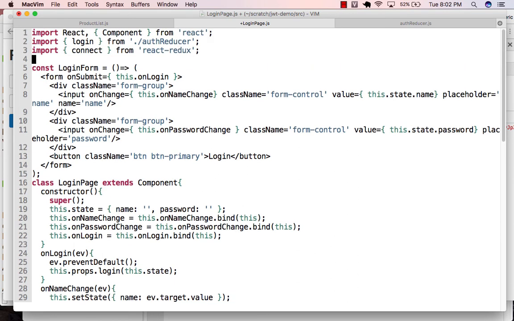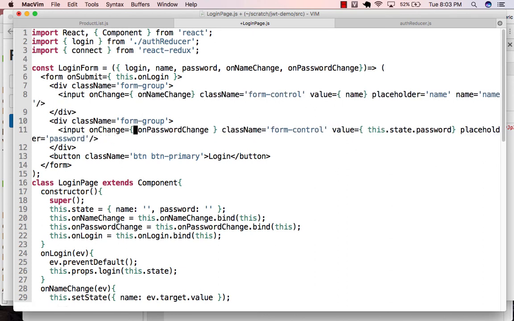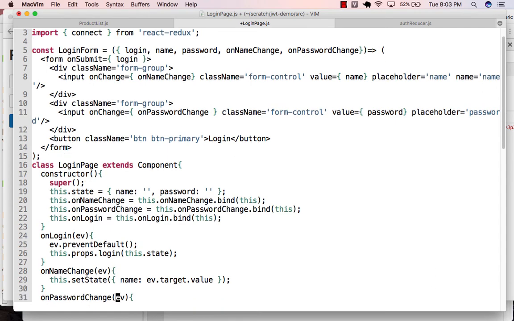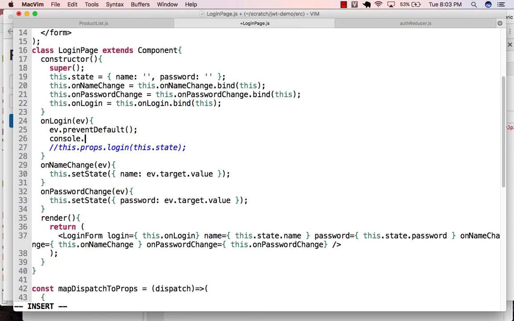So this allows us to go over here and specify that we've got a login, we've got a name, we've got a password, we've got an on name change, we've got an on password change. So then this becomes a little bit simpler here where we just pass in name. We go over here and this is going to be just on name change, no this. On password change, this is just going to be password. And on submitting the form, we will call login. Don't forget, login is assigned to this on login, in which case, just if we wanted to see if this is going to work, let's say console.log this.state again.